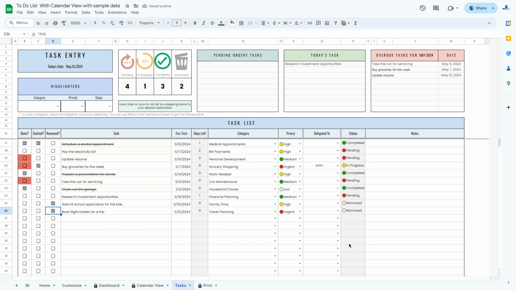If you want to add some additional notes to a task, you can enter them under the Note column.